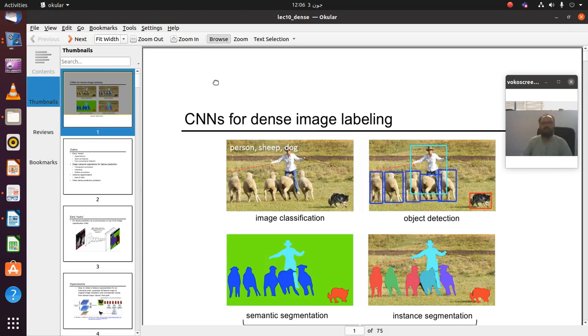Welcome to a lecture on CNN for dense image labeling or dense prediction. We would cover this briefly, and then we would move on to generative adversarial networks. We don't need much of dense prediction for this course, but since we need some basic concepts on dense prediction, because they would be used in generative adversarial networks or GAN, that's why we have to cover it quickly and briefly. So let's begin.